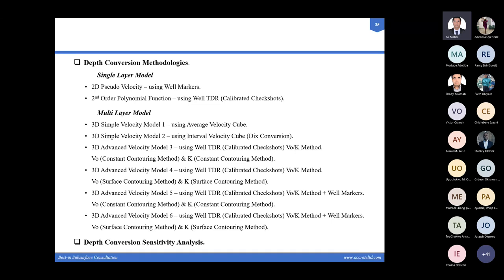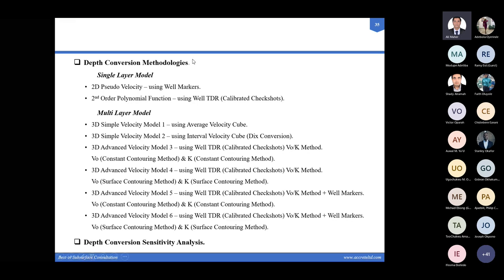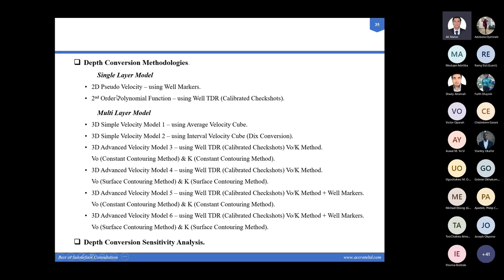So we have to make a depth conversion with the sensitivity to get the best fit depth converted map. For depth conversion methodologies, actually we have two main parts. We have single layer models and multi-layer models. For single layer models, we can use what is called 2D pseudo velocity. Pseudo velocity uses what? It uses only the well markers.